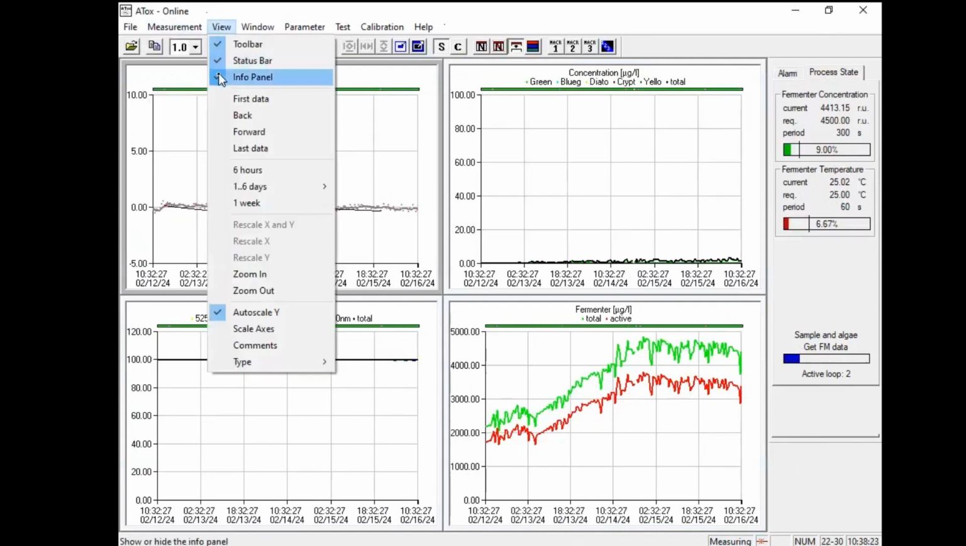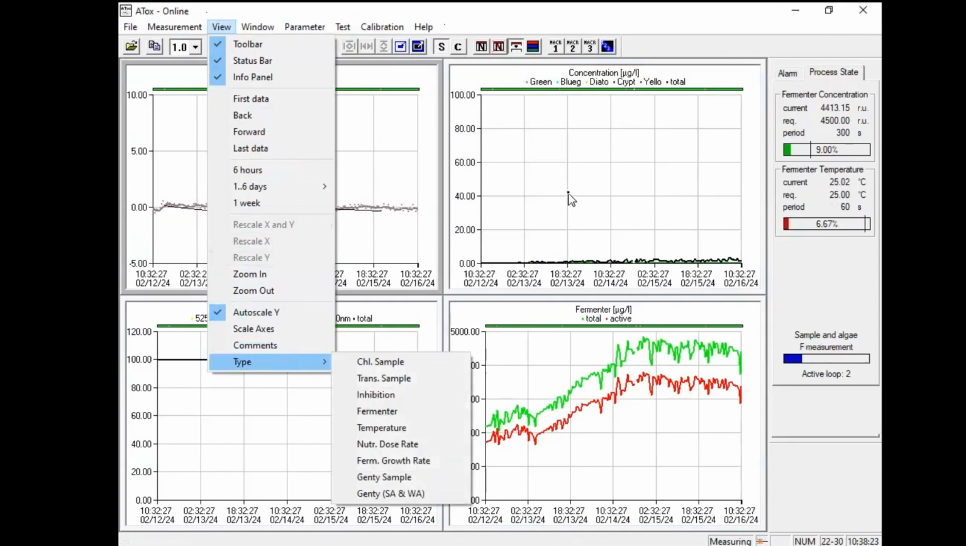Okay, the view is corresponding to many of the icons you see here. You can move to the first data set, to the last data set, or one page left or right, or you can choose a time span of 1 to 6 days, or 6 hours, or 1 week. And you can scale and rescale, zoom in. Okay. And with this, you can show the comments or hide the comments. Okay, that is for the view.